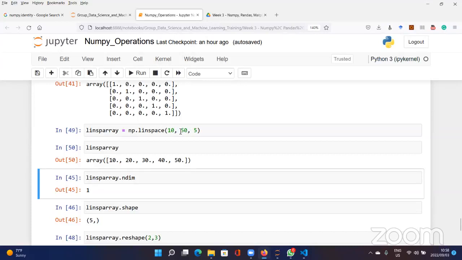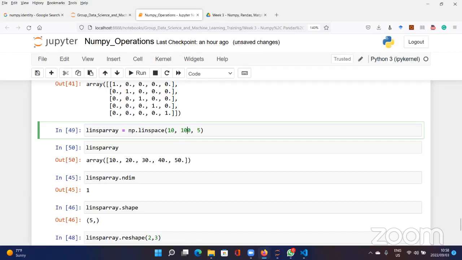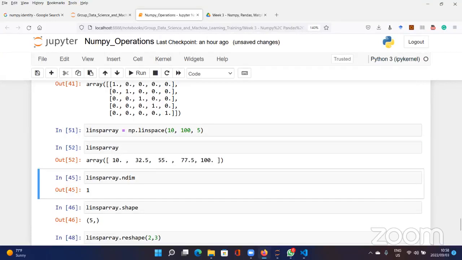So if I then use 100 here, we go to 100, and I set the number of steps to five. That's why it's giving us that. Here it gives us 10, here it gives us 32.5. What is that? That is a space of 22.5, right? Yes. Then under 22.5, that's why it gives us 55, 77.5 and 100. So here we're going to 100.